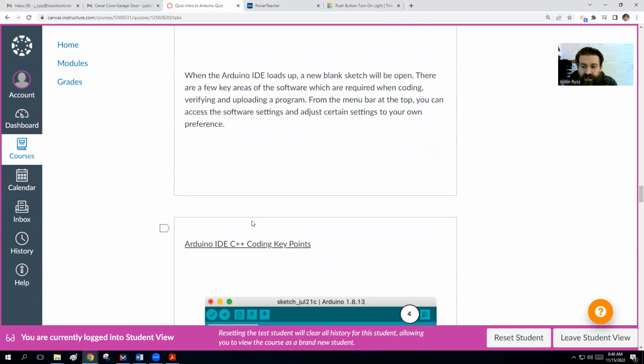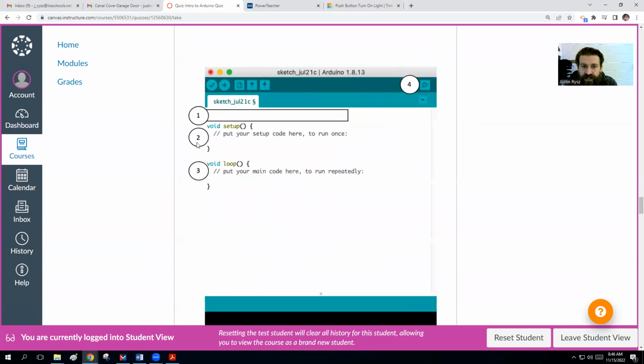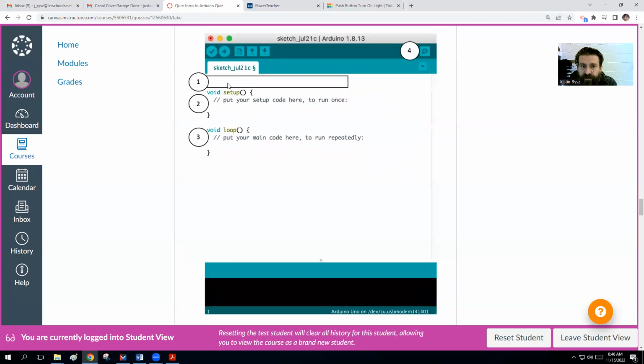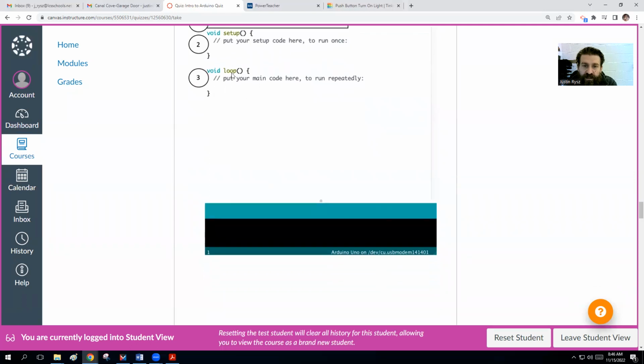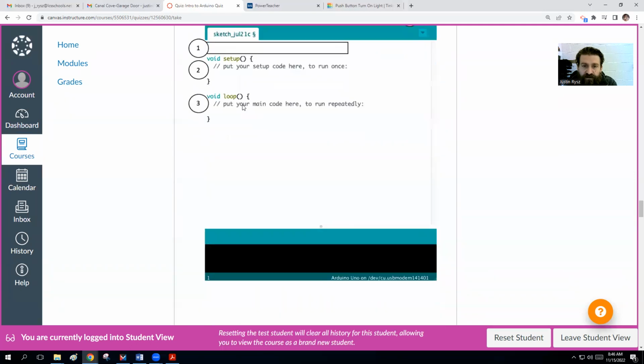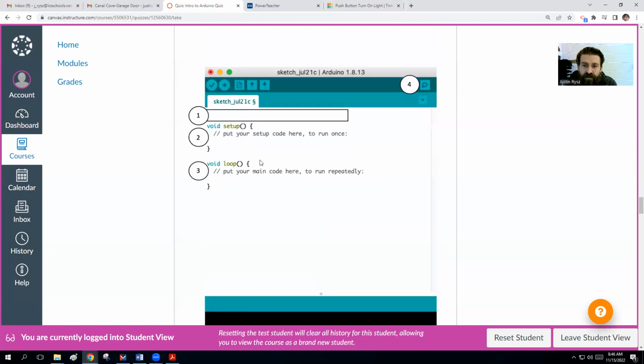Okay, so some other key points that you will see here is that usually we have some blank space here, and then we have the void setup. The void setup and the void loop are going to be the main components that every program will have. The void setup is what we will use to initialize some things, like we'll say exactly what pins are having the items in them. Like if we have an LED, we'll have it in the setup.